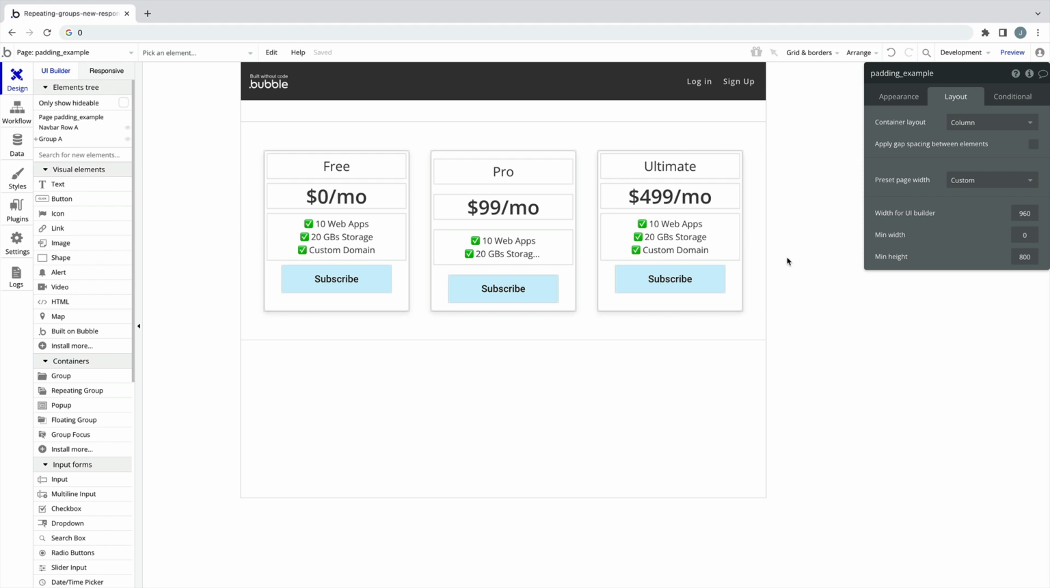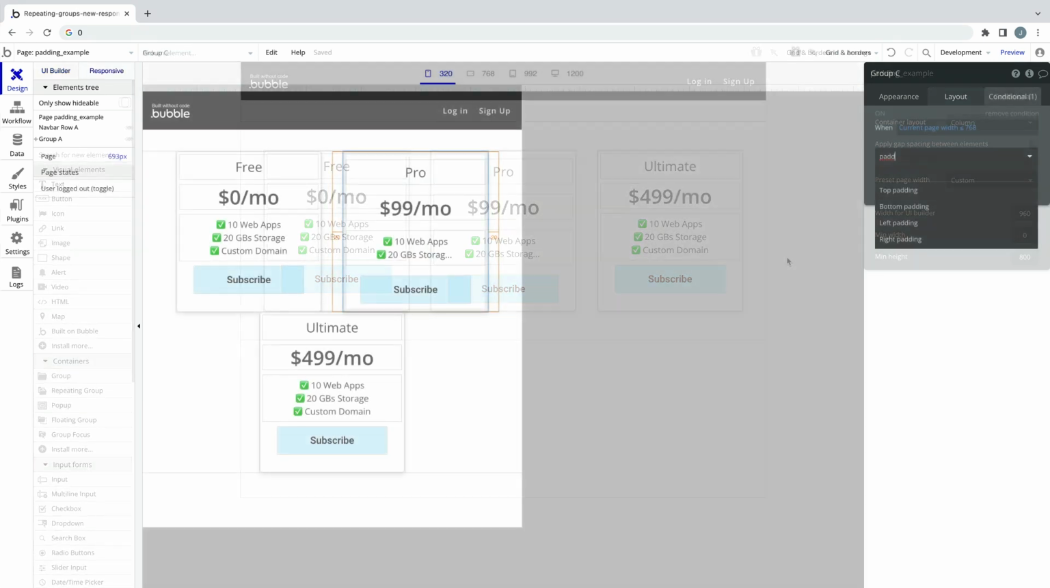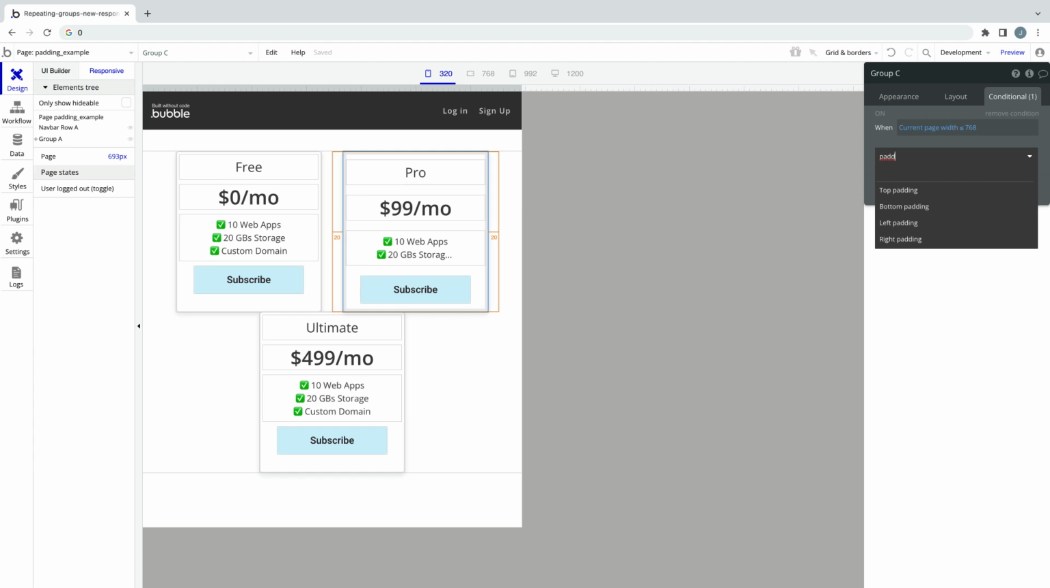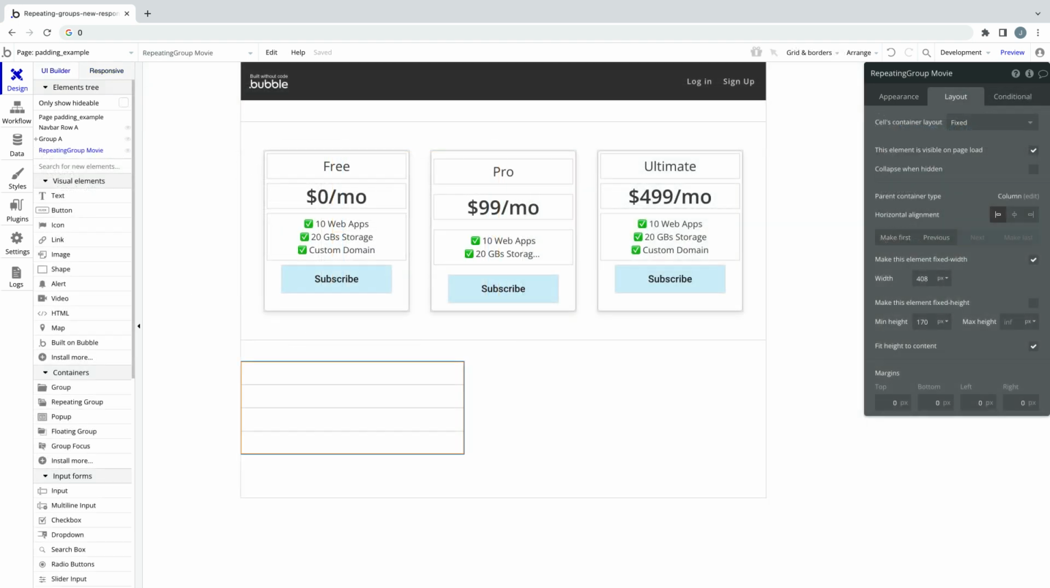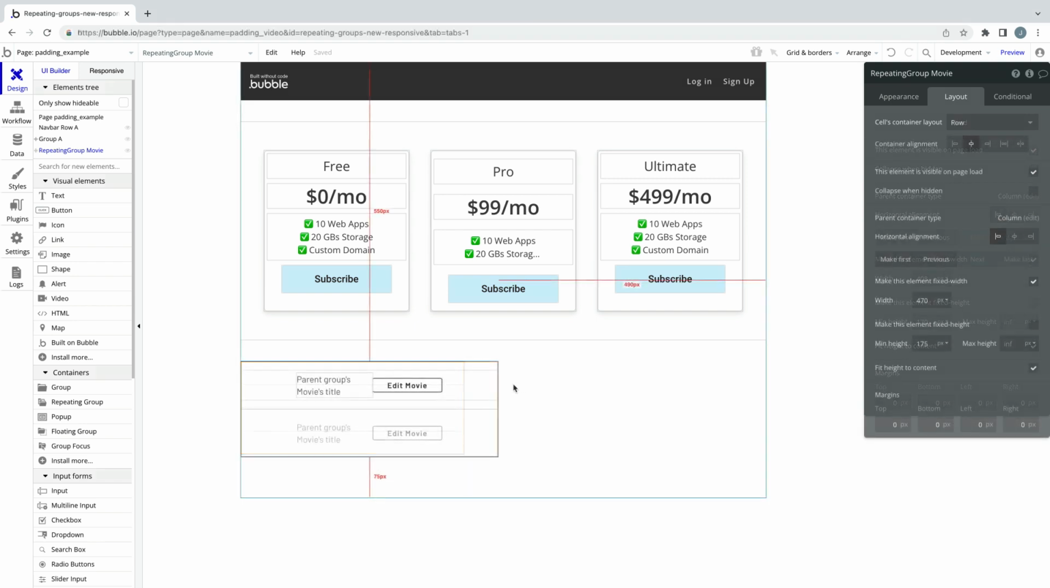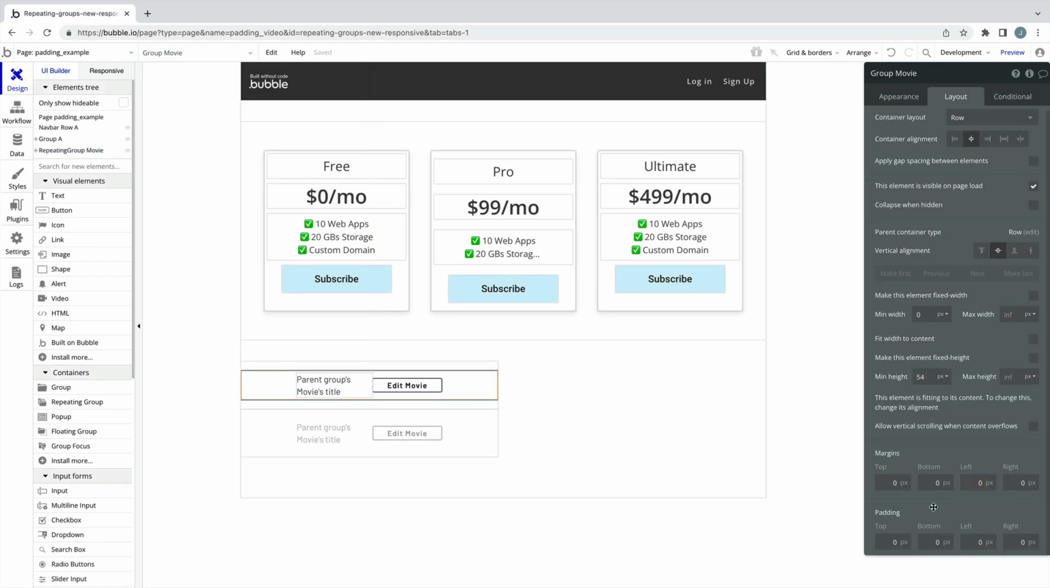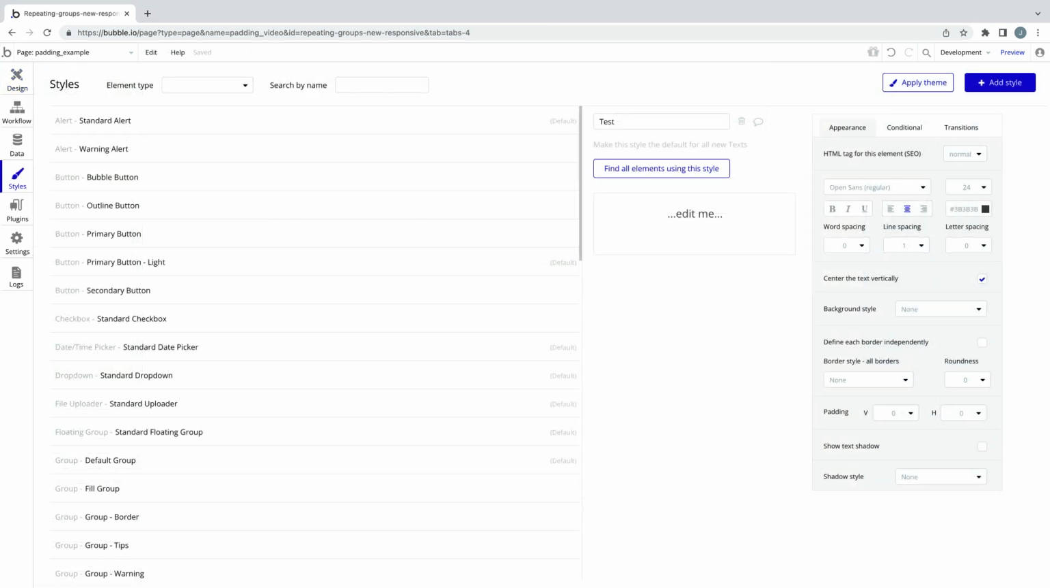A couple things to keep in mind. 1. You can use padding conditionally for when you're looking to change your design on different screen sizes. 2. Repeating groups don't have padding as a property. This means that for repeating groups, you would only see padding for the grouped content within each cell, or if the repeating group itself was in a container that had it.